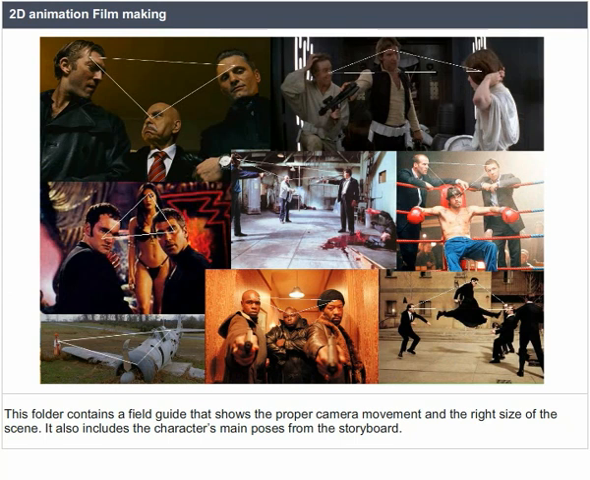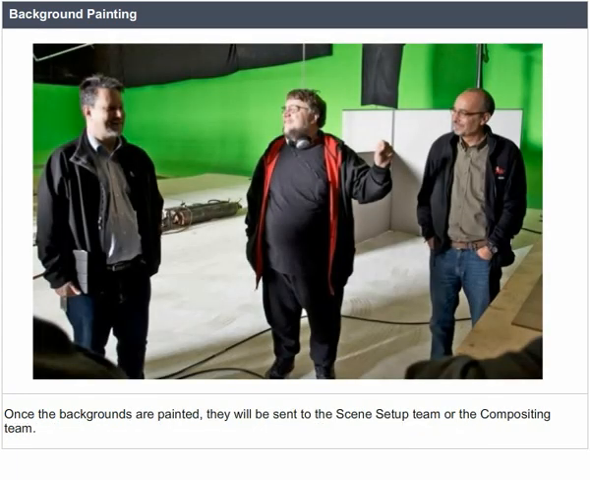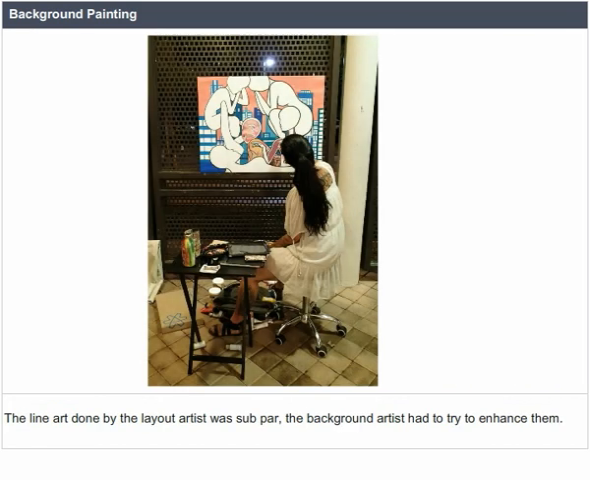Background painting. Once the background layouts are completed, they are ready to be painted. The background painter will take the final layout. He paints them using the palettes created by the color stylists. Once the backgrounds are painted, they will be sent to the scene setup team or the compositing team. The line art done by the layout artist was subpar. The background artist had to try to enhance them.